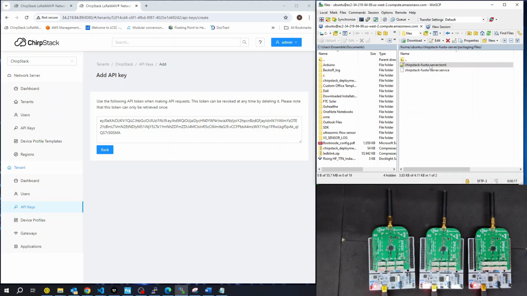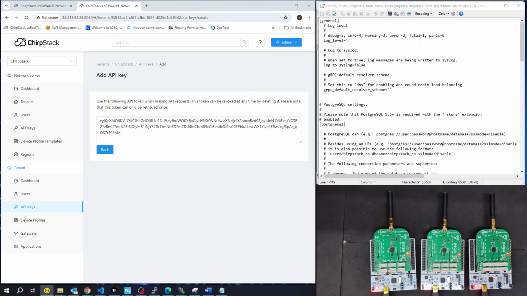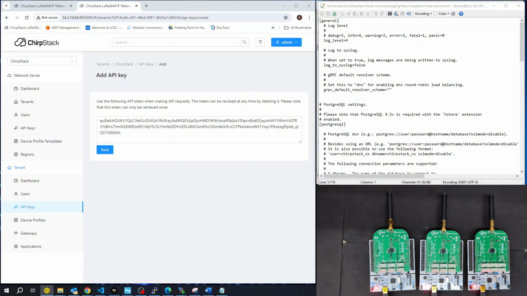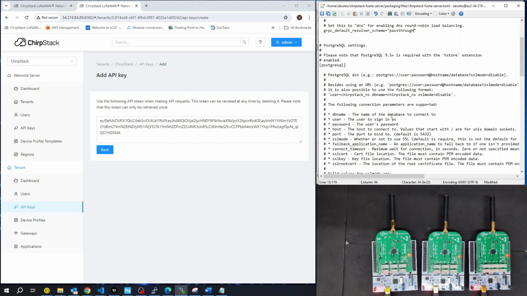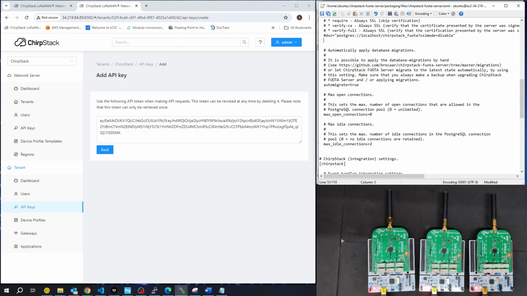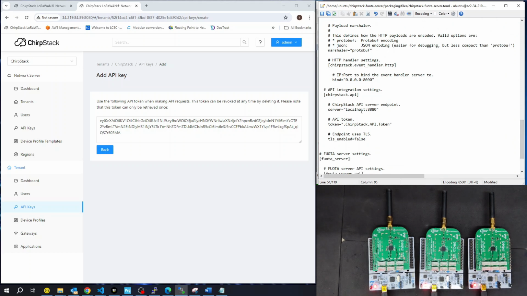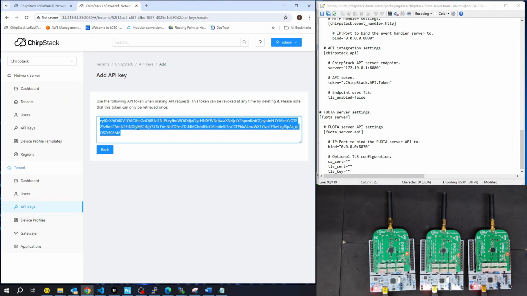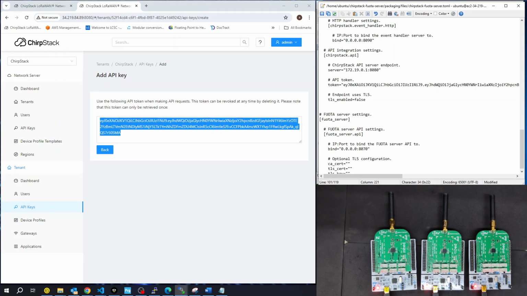In the Chirpstack FUOTA server.toml file, I made some changes related to my Chirpstack FUOTA server configuration, like changing the API server endpoint and API token that we generated and copied before. After that, save the file.